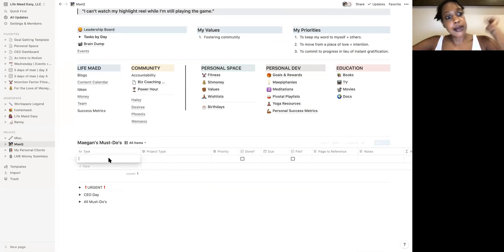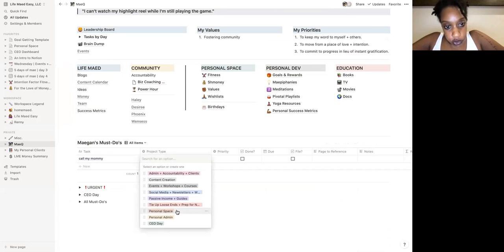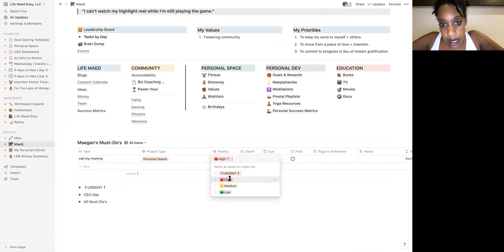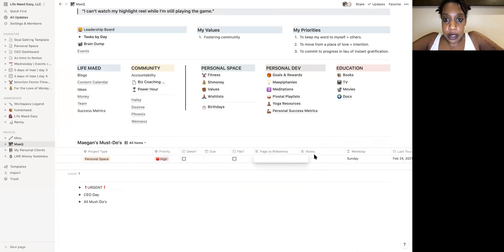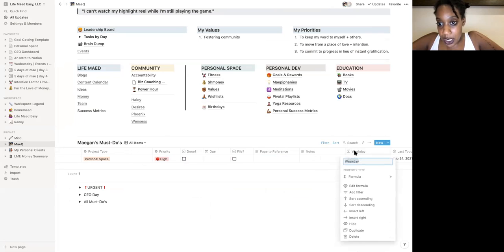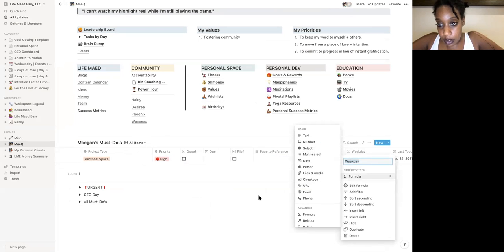And when I add a task, so call my mommy, call me madre, project type, personal space. I made my own project types. Priority, we'll say hi because she dope. It's not done. No due date. The world will not end if I don't call her. No pages to reference. I have no notes. You see it automatically came up by weekday over here, and that's because I chose the formula task.